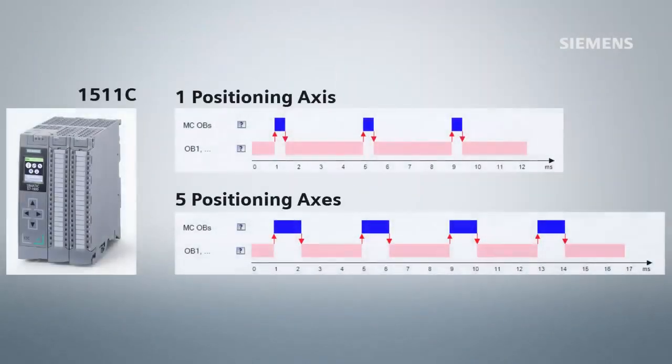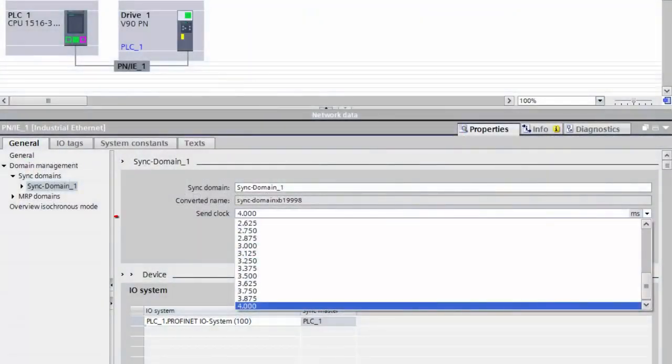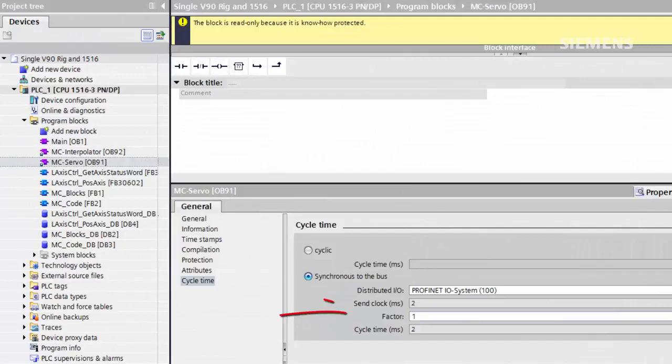The motion control interrupt can cause the PLC's cycle time to become very long, especially when the PLC is being pushed to the limit of its motion capabilities. By changing the send clock of the sync domain, or the MC servo cycle time factor, we can reduce the impact of the MC cycle on the CPU. However, this will sacrifice some dynamic performance of the drives.